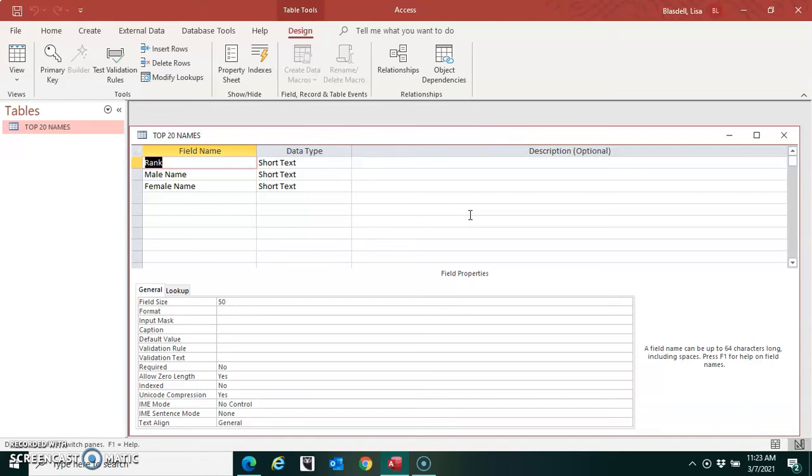And so what we want to do there is, number one, the database is named baby names and the table is named top 20 names, okay? As you can see here and here. All right, so then the field names are pretty simple.